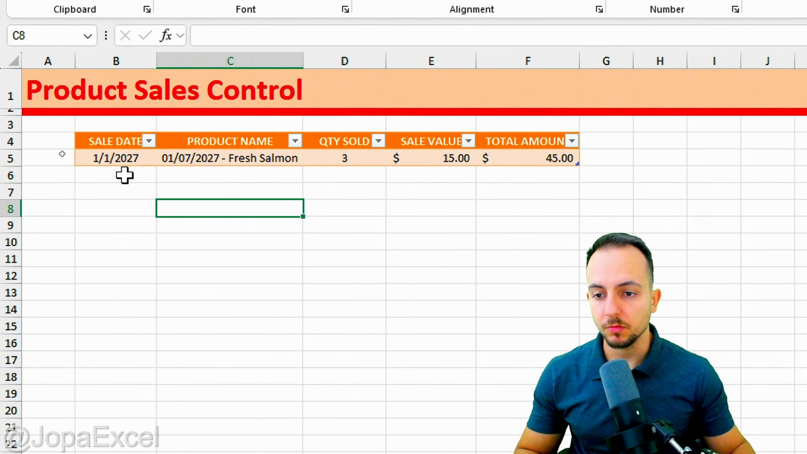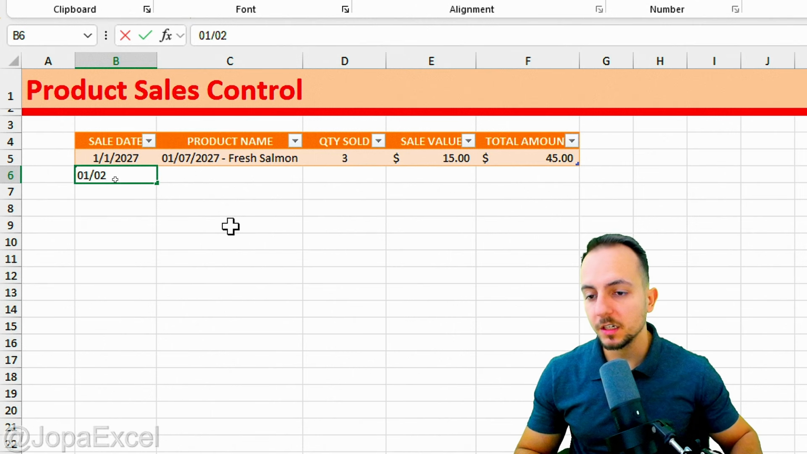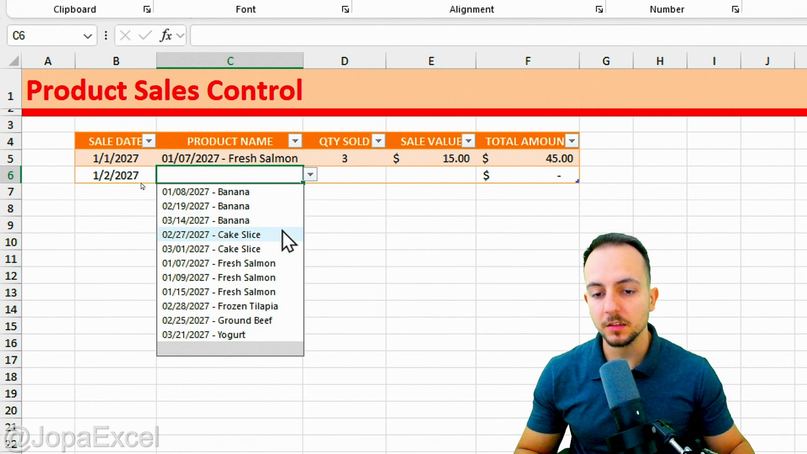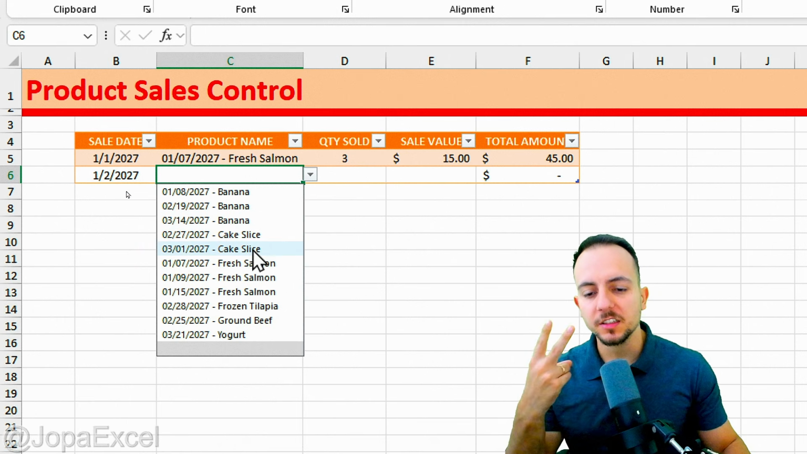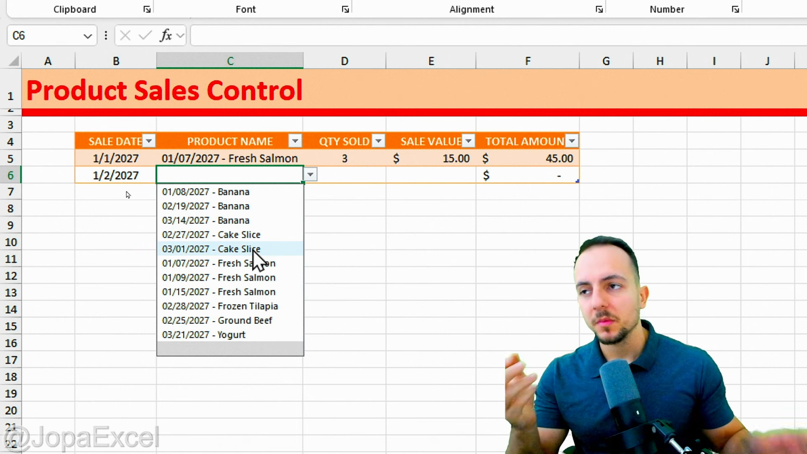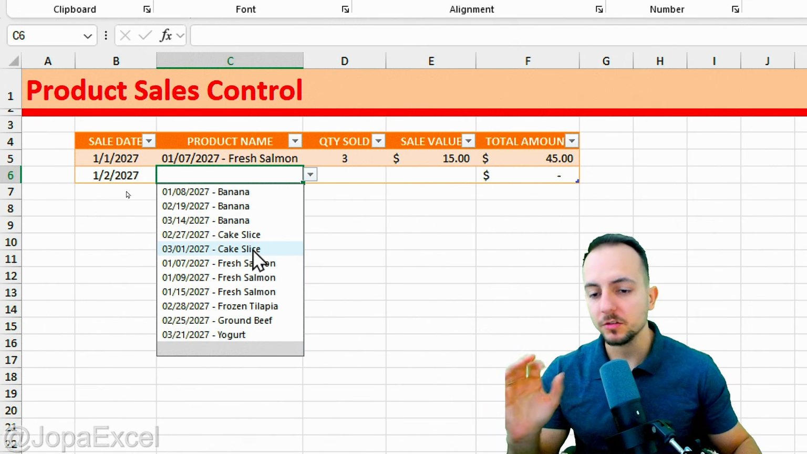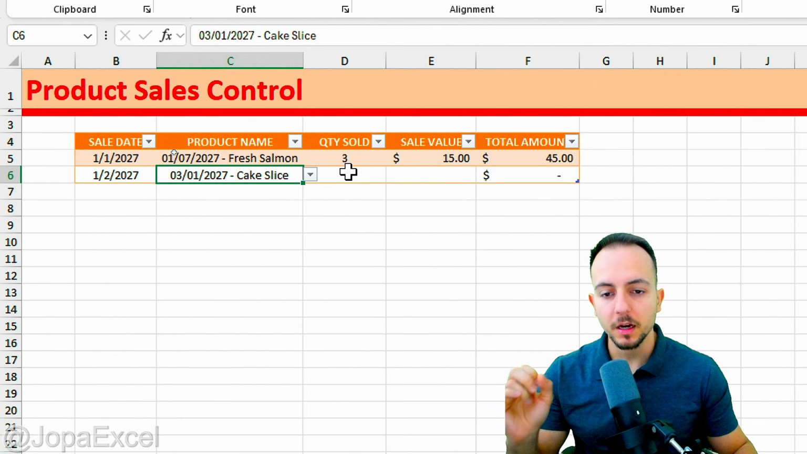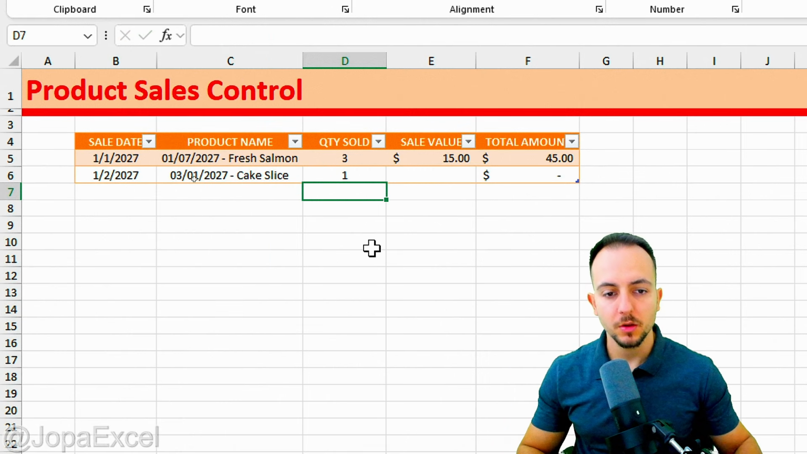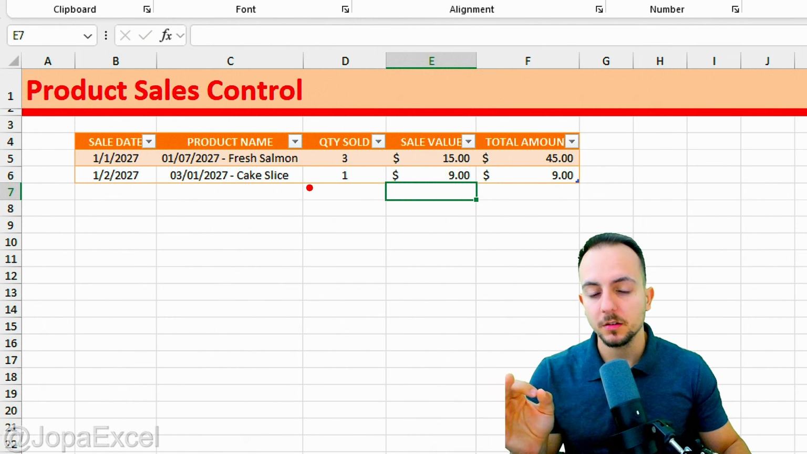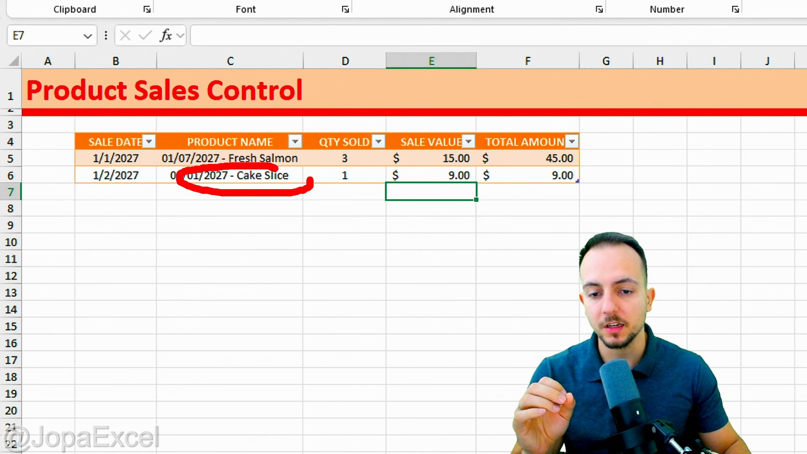Let's try one more example here. Let's say on January 2nd of 2027, enter, I sold a cake slice. Let's say I sold the second lot of cake slice. Maybe it's not the best option, but it is what it is, right? I sold the second one. I sold 1 unit for $9. Enter. That's it. Excel needs to perfectly register this cake slice as 1 unit out.